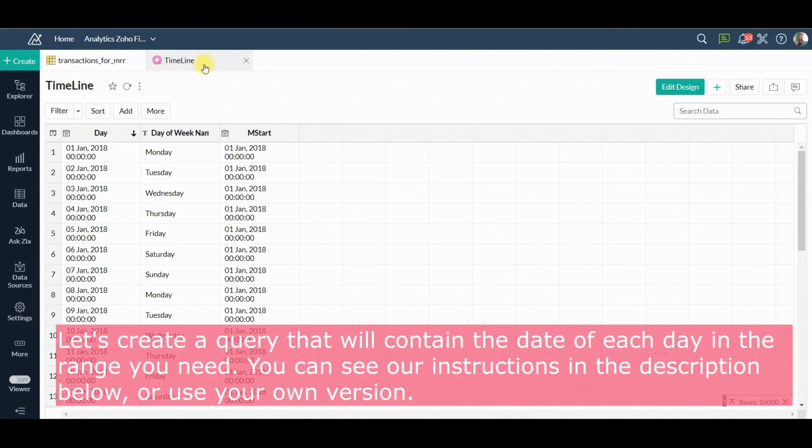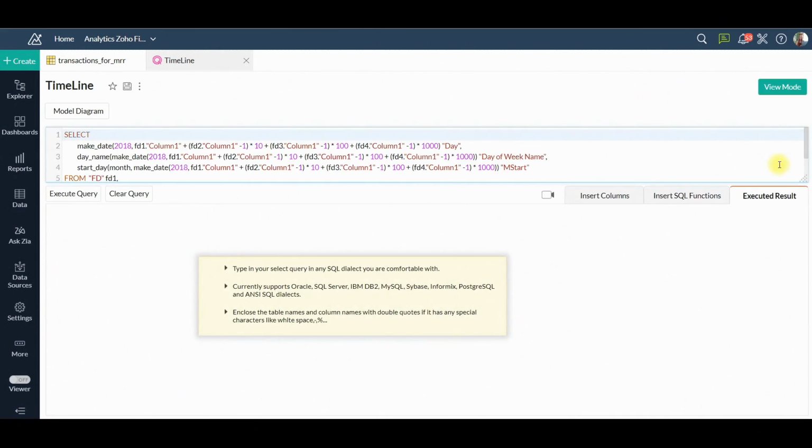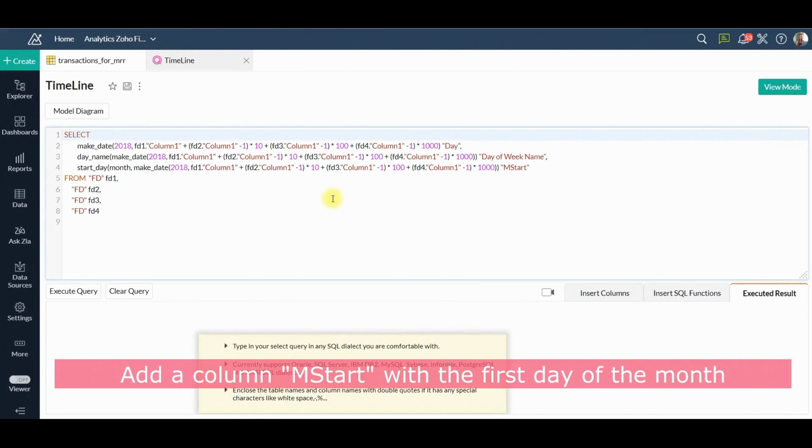Let us create a query that will contain the date of each day in the range you need. You can see our instructions in the description below or use your own version. Add a column, MStart, with the first day of the month.